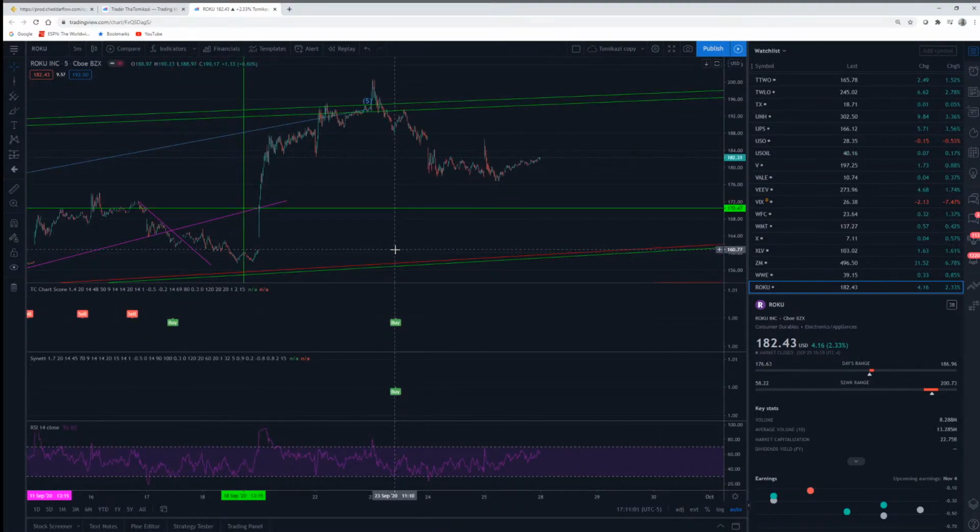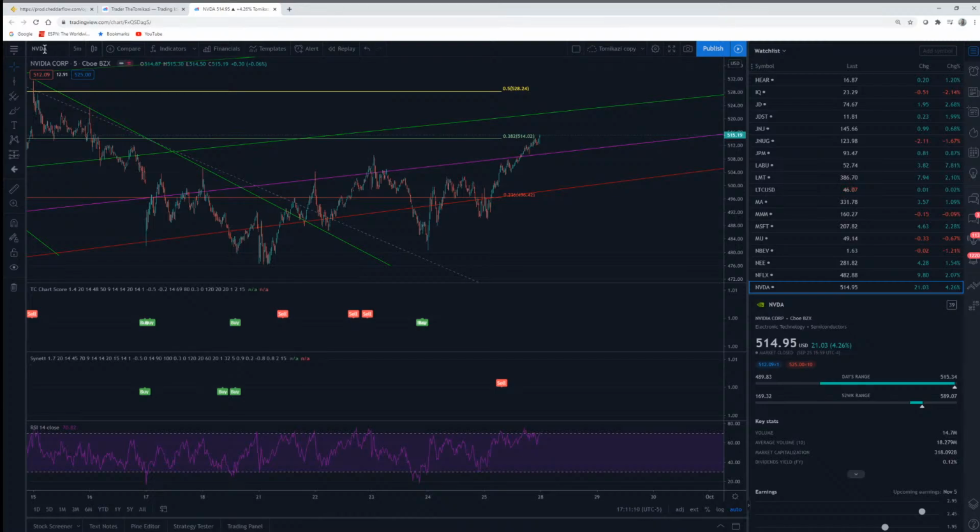And that's a pretty good buy signal there on Roku. I haven't looked at Nvidia. Actually, I'd be curious. I know Nvidia had a crazy run.